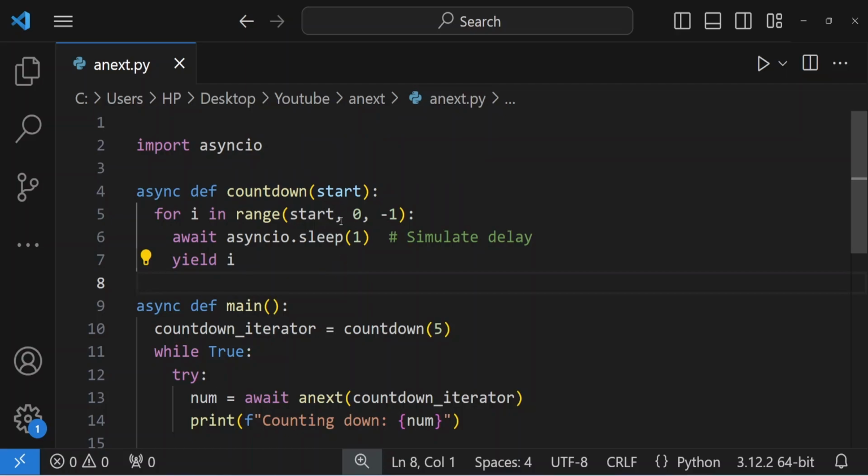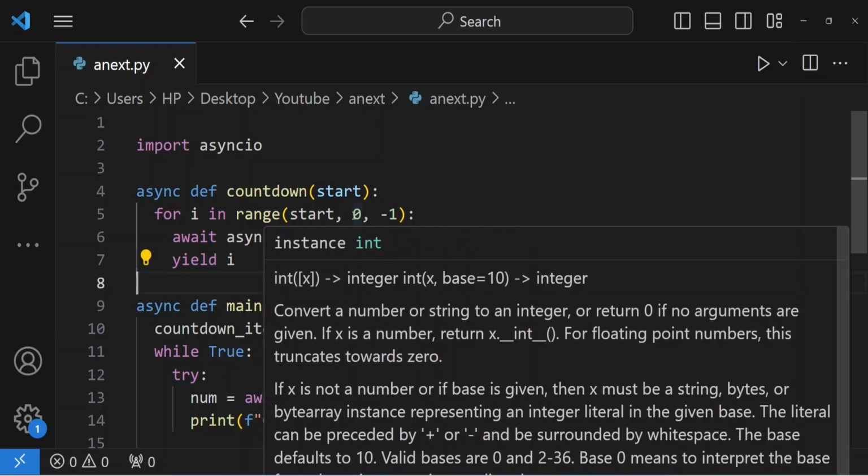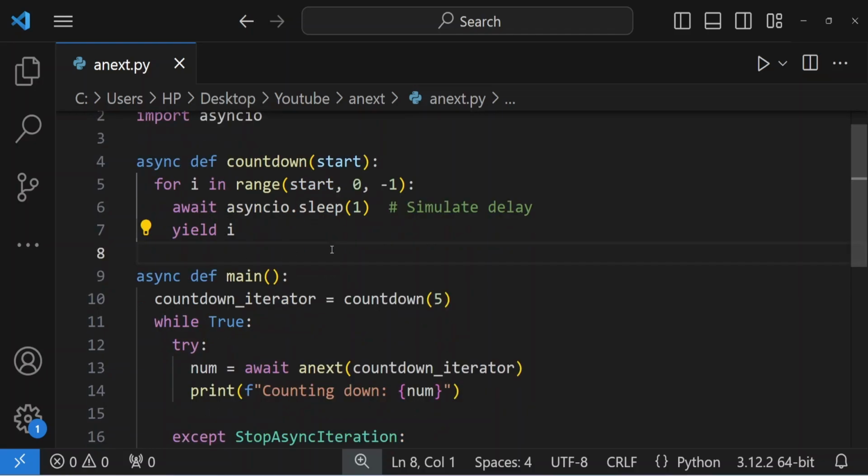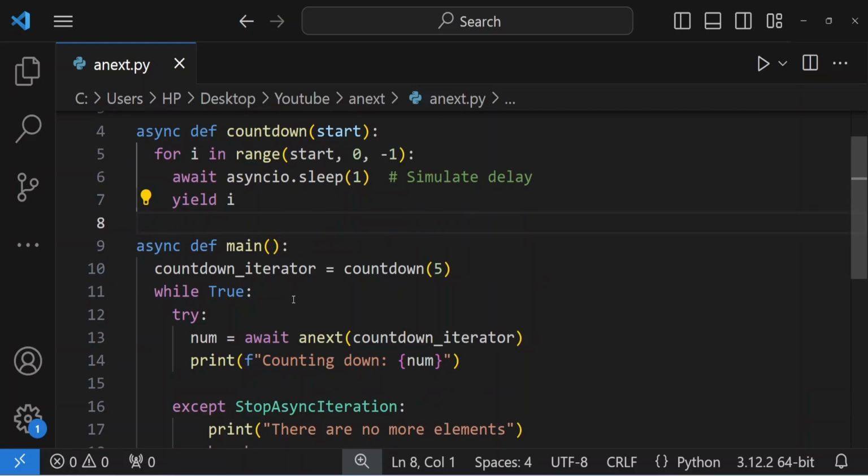Then we pass a start value. Then we loop from the start value down to 1, so 0 is going to be the stop value, but it's not going to be included. Then we decrement by 1 each time. Then we simulate a sleep of 1 second, and then the function is going to pause and yield the next number.